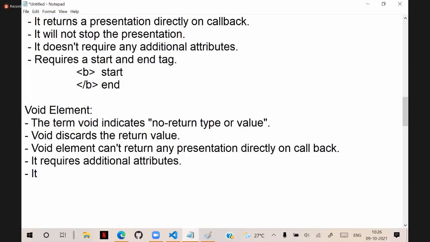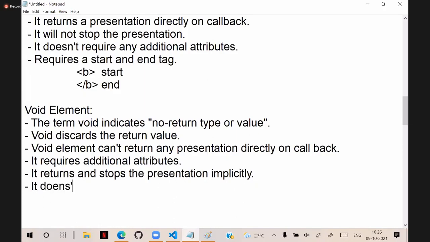Another important point is it returns and stops the presentation implicitly. Implicitly means internally. It returns and stops the presentation internally. That is the reason it doesn't require an end tag. Void elements will not return any presentation directly. Because the void meaning is discard the return value, it will not return anything. I'll show you how it works, and why it is called void element.